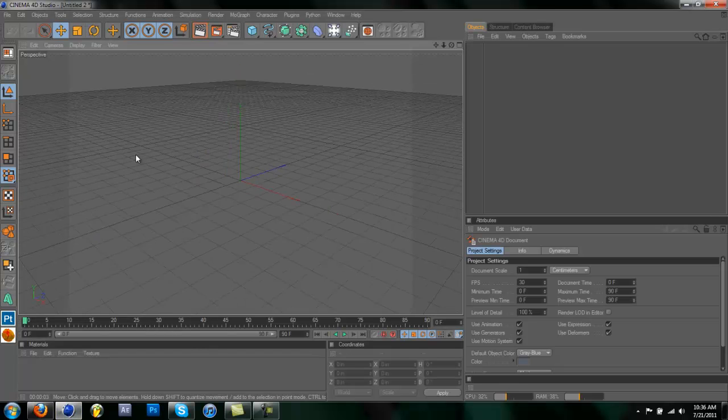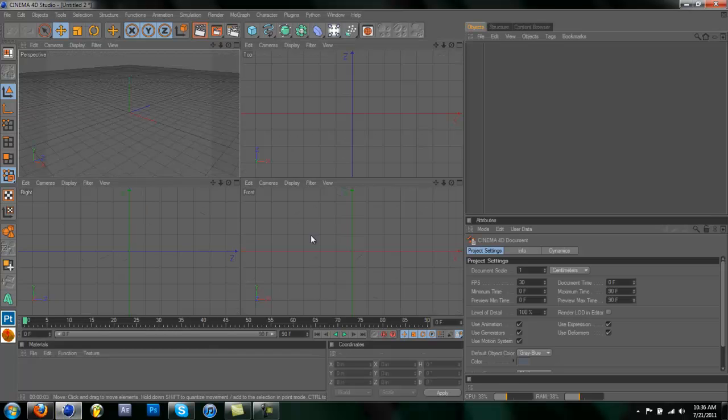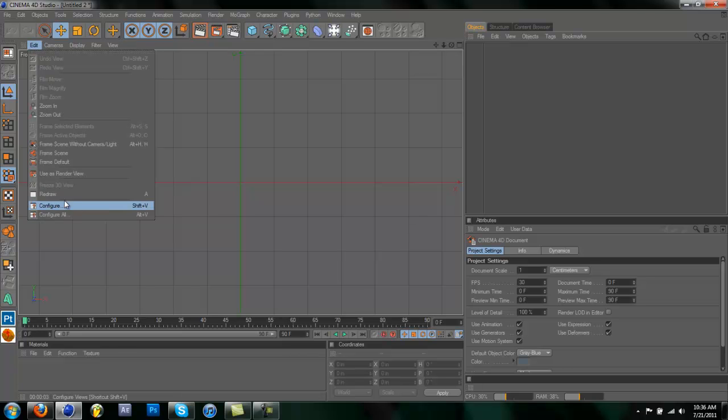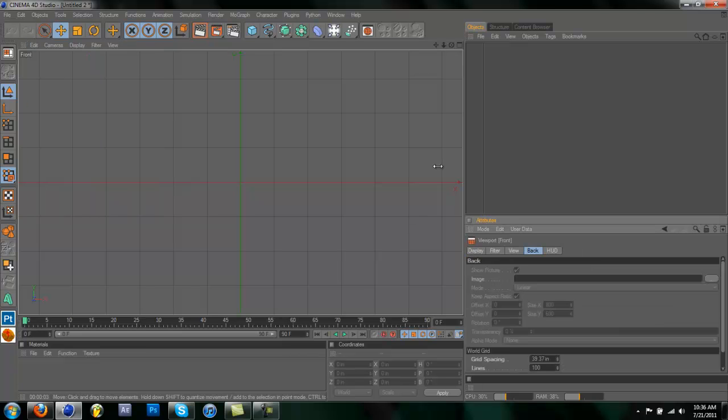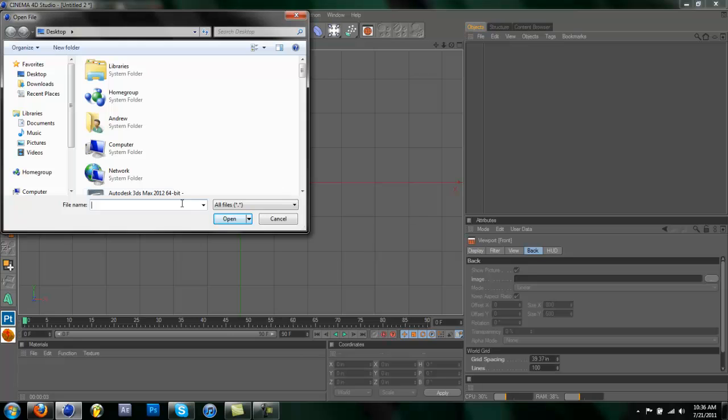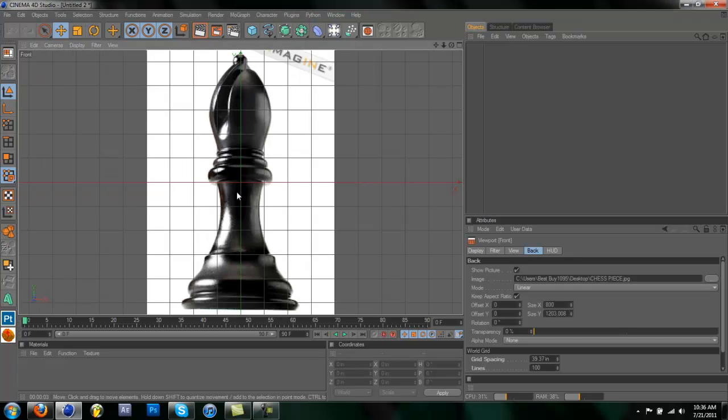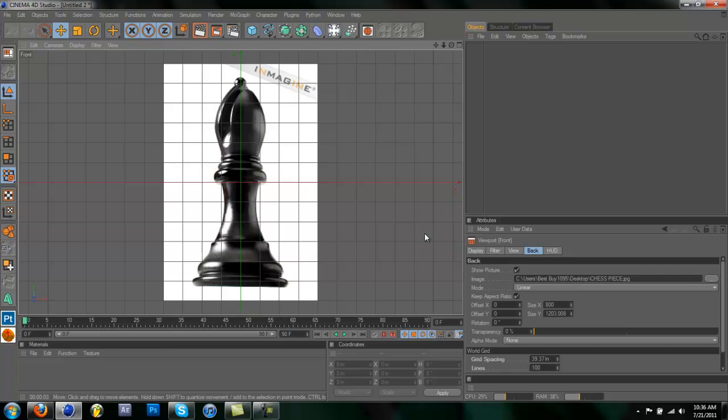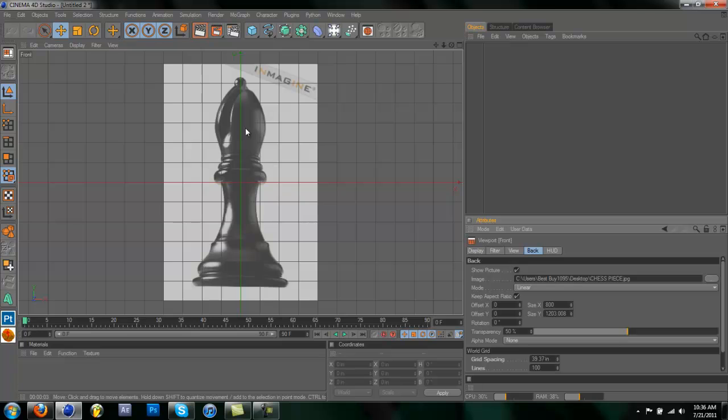So we're going to go back to Cinema 4D and go to the front view. Click on Edit, Configure, and then go to this little tab that says Back and the viewport. And these three dots right here where it says Image, you're going to click that and find your bishop. So I'm just going to search chess piece. Open. Alright, so here's my chess piece. Just so we can see what we're doing, I'm going to turn this transparency up to about 50, so it's not so bright. And yeah, let's get started.